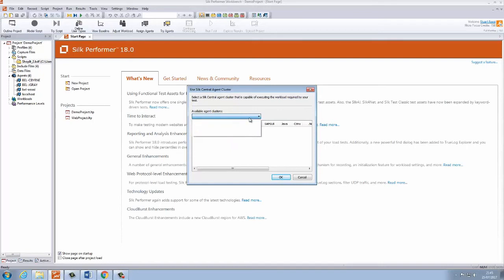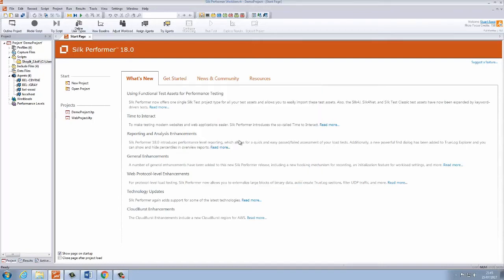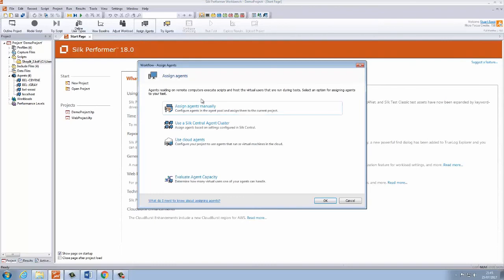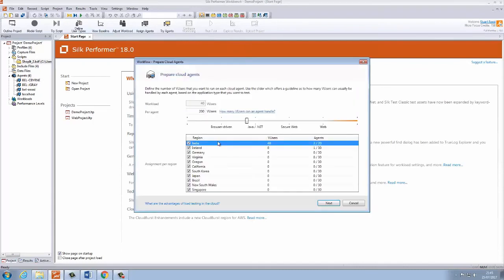Your third option for assigning agents to your workload is to use Cloud Agents. Once you have registered for Silk Performer Cloudburst, you're allowed to use virtual machine instances that are ready to use as load test agents. Log in with your credentials and specify how many virtual users you want to run per agent. Note this number is heavily dependent on the technology and complexity of the test script you're using. You may want to look up some guidelines in the Silk Performer help, or you can see for yourself here how many virtual users you can run realistically on any one machine.